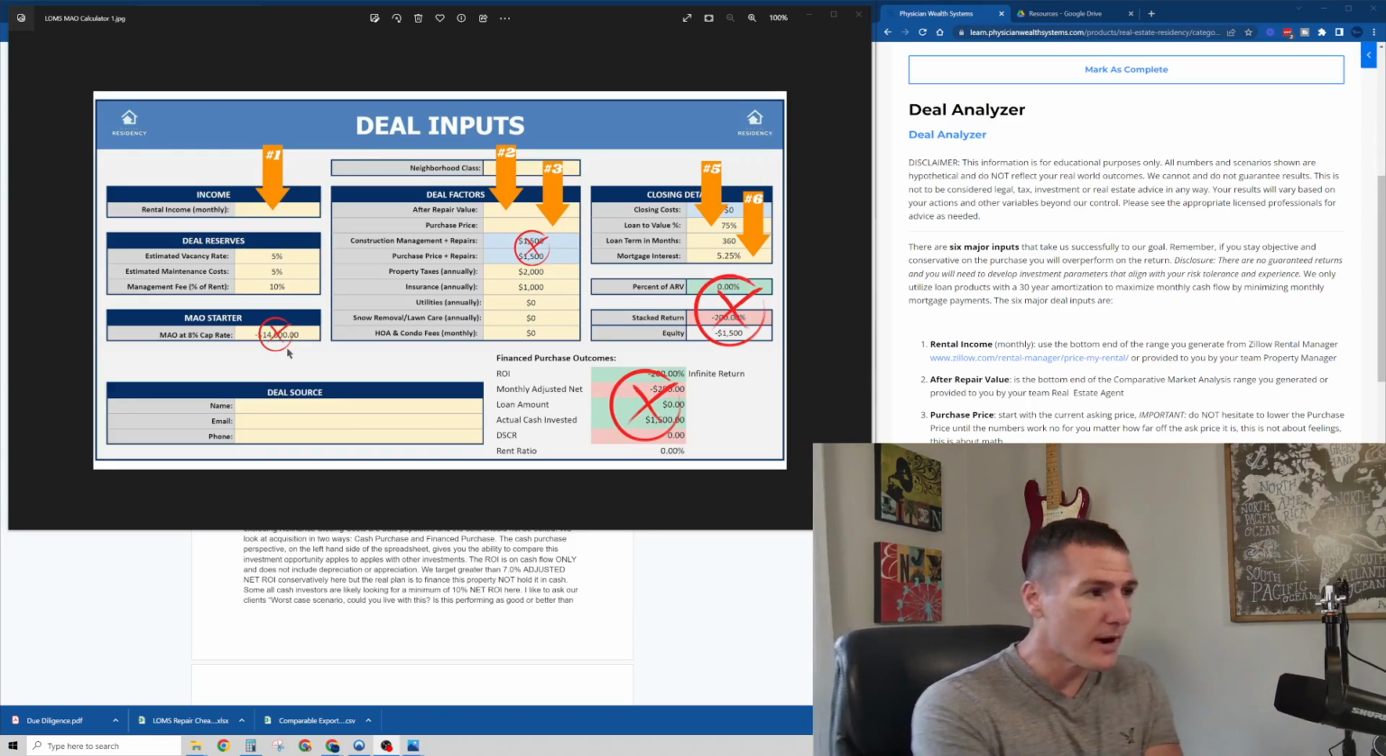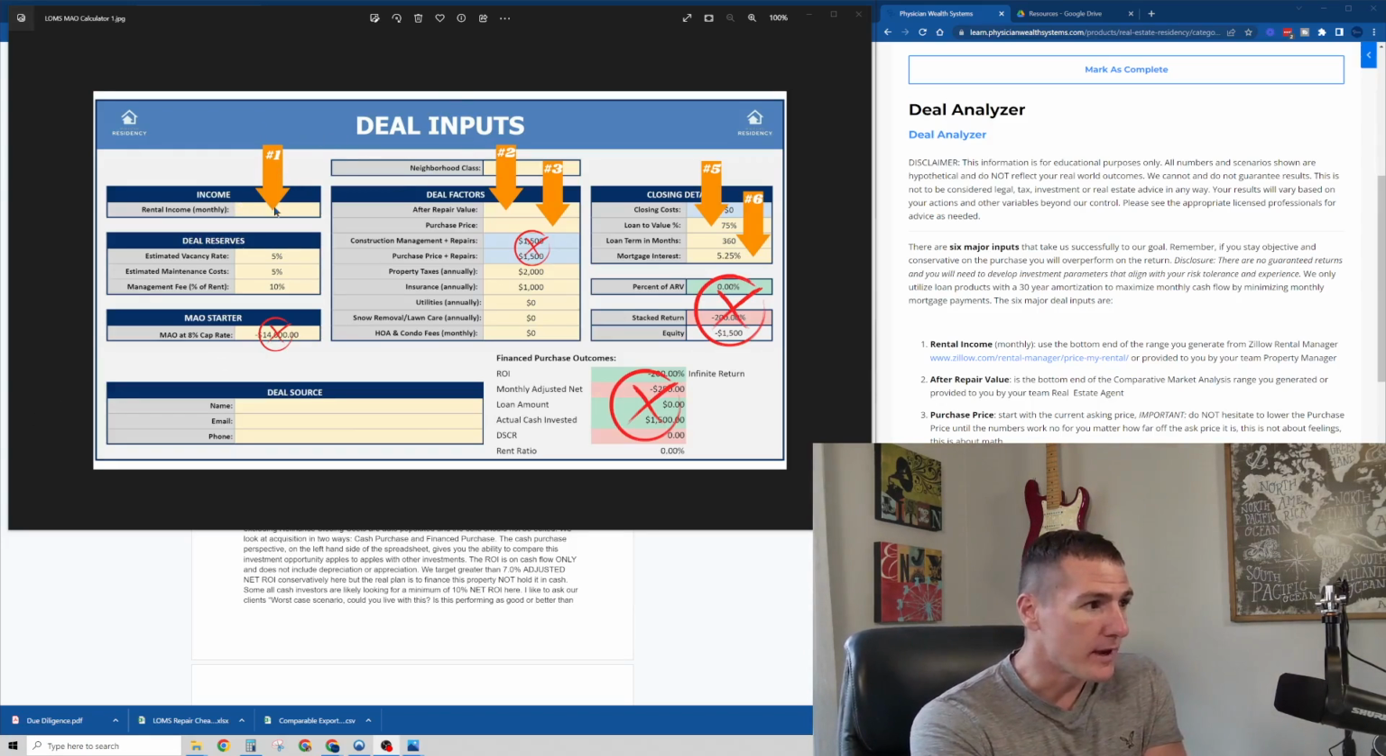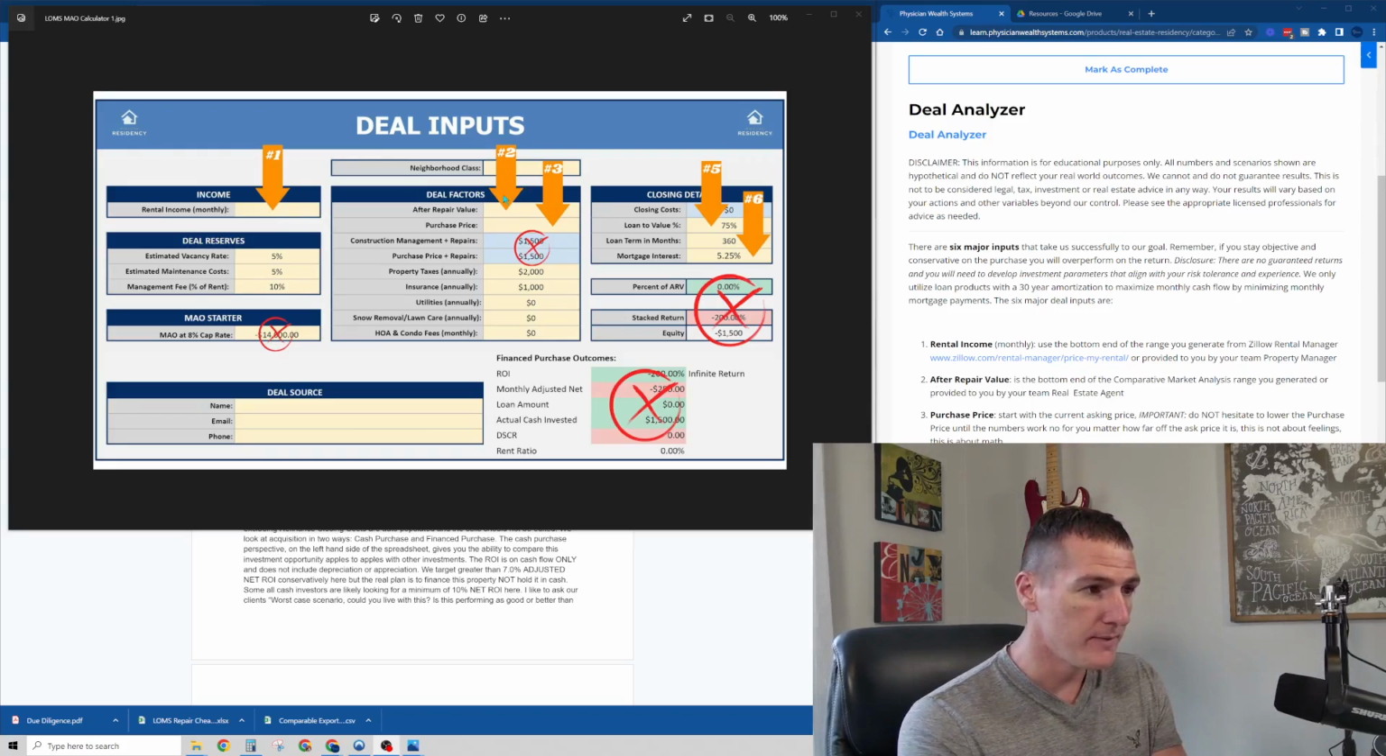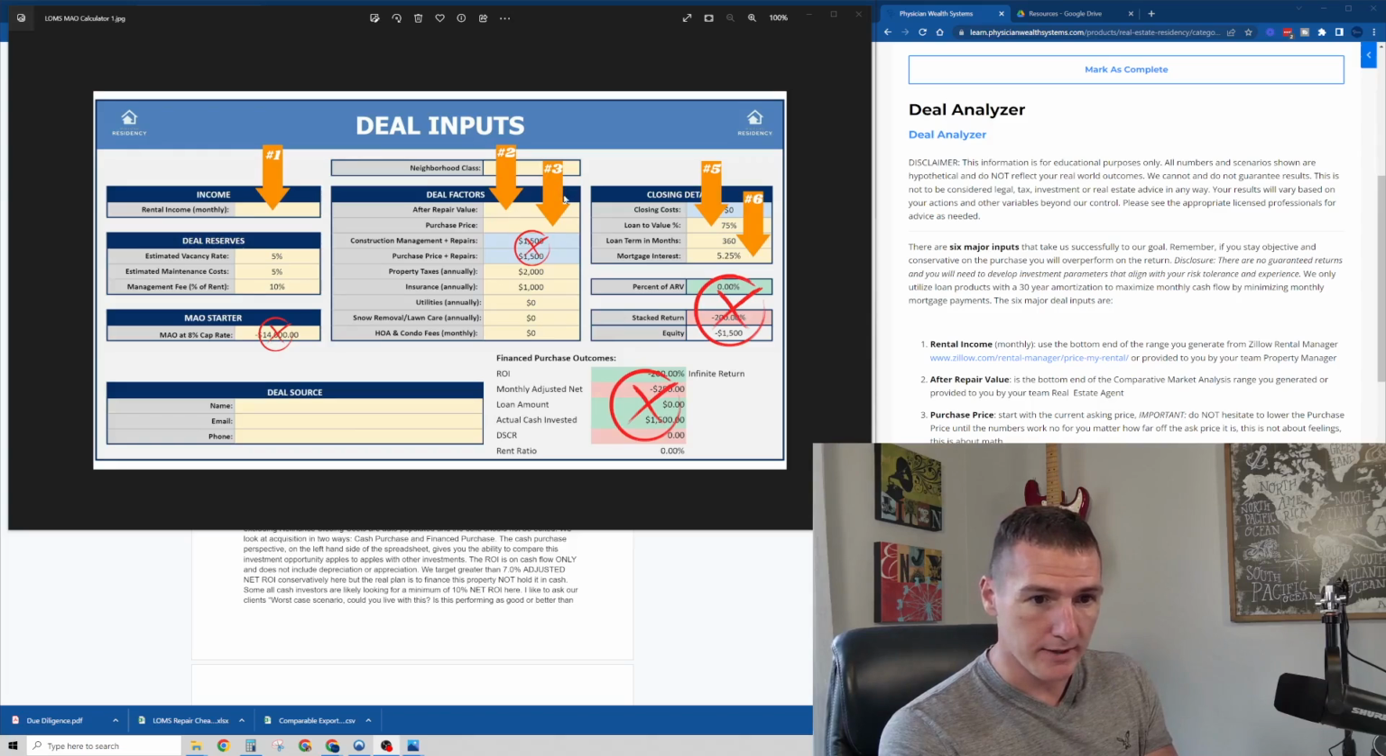And we looked at how to develop that, right? This is number 1 right here. It goes in this box. And number 2 is after repair value, right here. Number 3 is the purchase price.